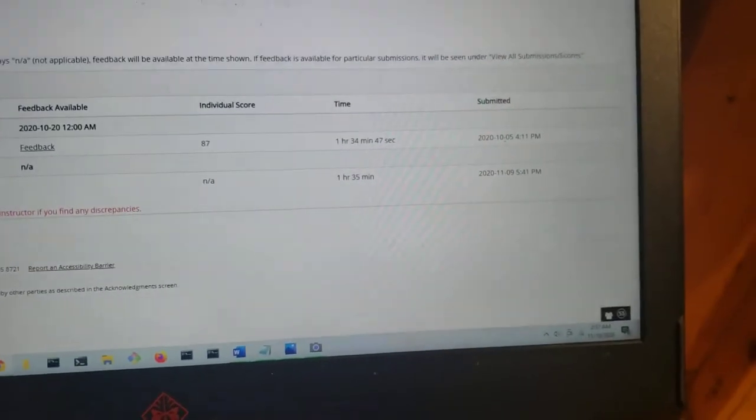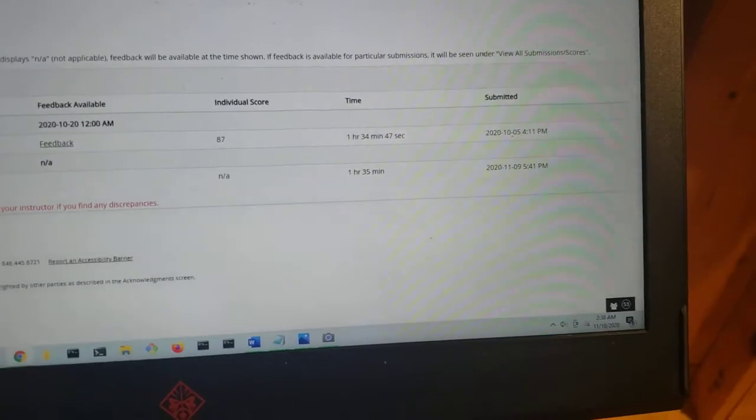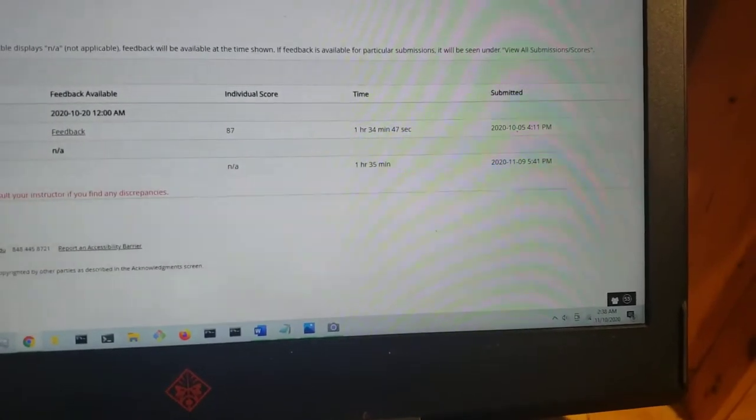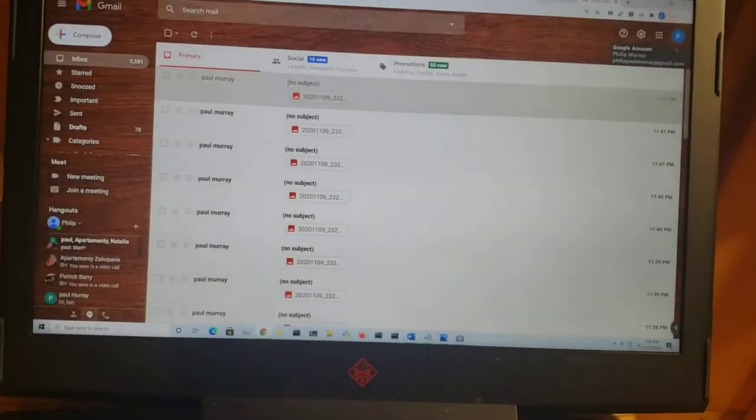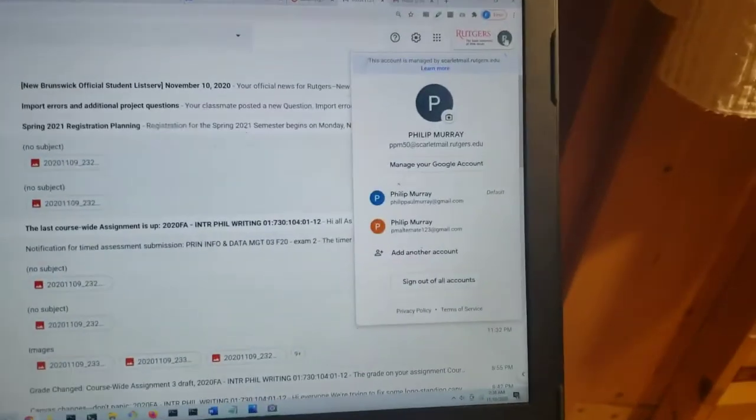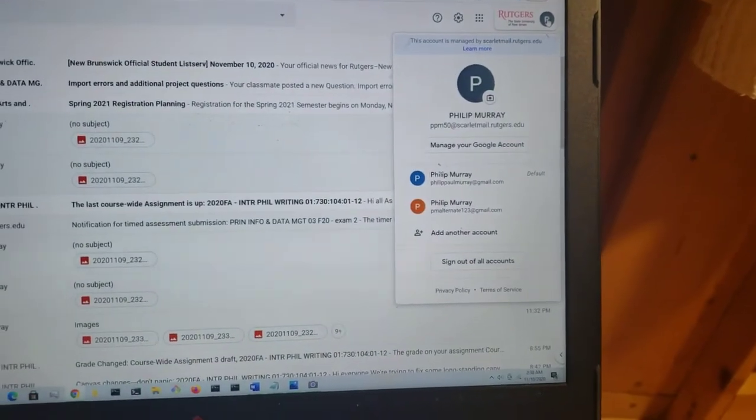My exam was submitted at 5:41 p.m. New Jersey time, and this corresponds to emails received before 11:41 p.m. Warsaw time because I'm 6 hours ahead. This is my personal email, ppm50@scarletmail.rutgers.edu.